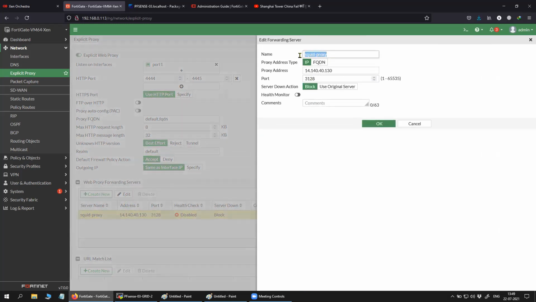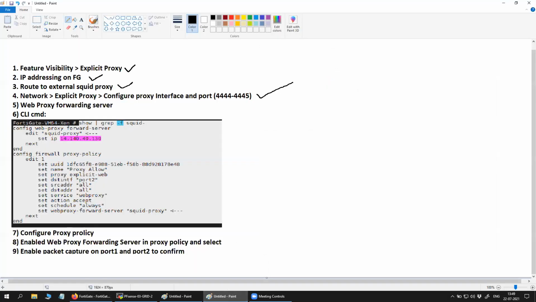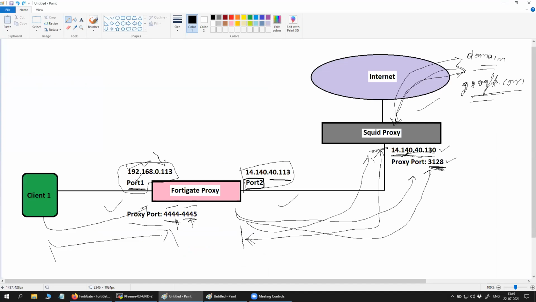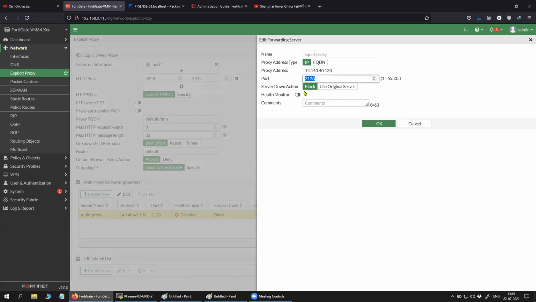So I've given the name as Squid Proxy and I have used an IP address. If you have an FQDN, you can update it here. Make sure you have a proper DNS setting to resolve that FQDN. So in my case, I've given the IP address 14.140.40.130, which listens on 3128, which is basically my Squid proxy, this one. And I have not configured any monitoring here.